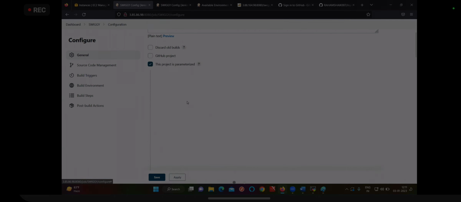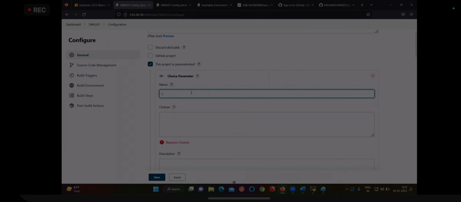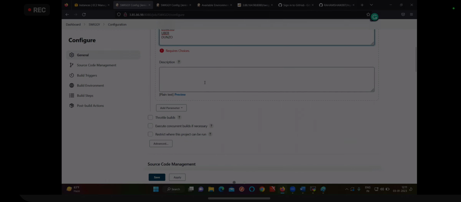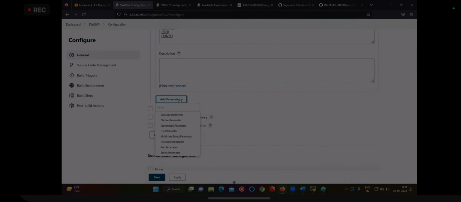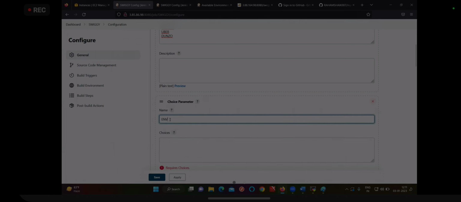Add parameter. Click on choice parameter. First of all, I am giving client name. I have a lot of clients, right? Swiggy, Zomato, Uber, Dunzo. And after that, I have another parameter called environment. I have a lot of environments, right? ENV. Sir, on which environment are you going to deploy? Is it dev? Is it test? Is it prod or is it staging?